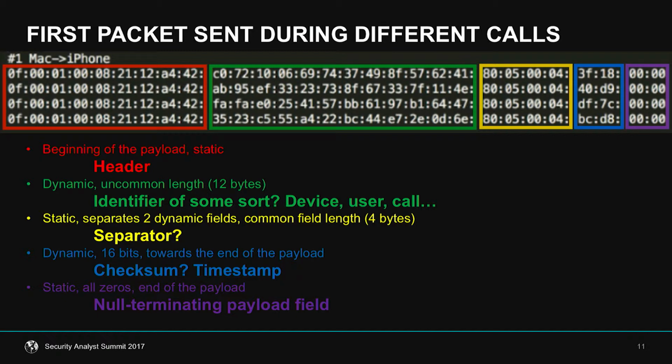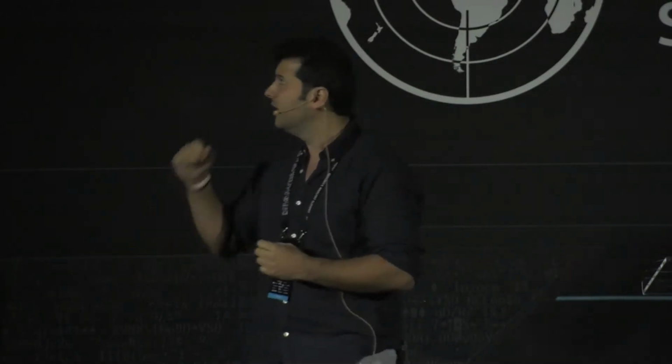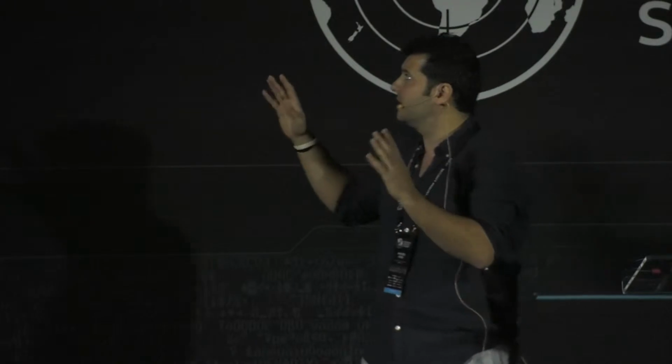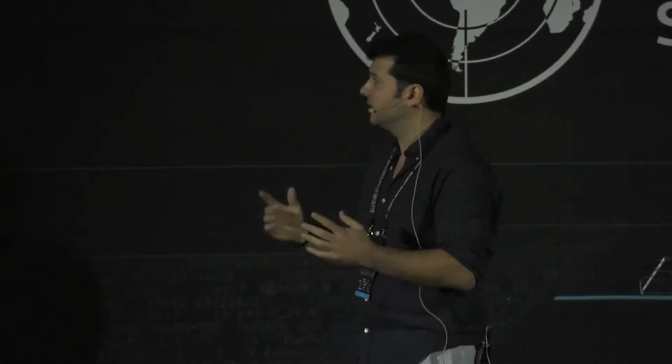Very quickly, we can already identify the header because it doesn't change in that very first packet for 4 different calls. It's static. Then we have a second part, which is 12 bytes that change among every call. That gives us a hint: it could be an ID for the call or an ID for the user. We don't know yet. Then we have a static field that may be separating two dynamic fields. It could be a separator.